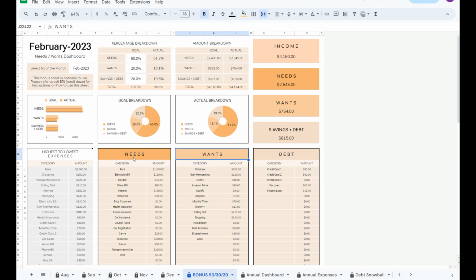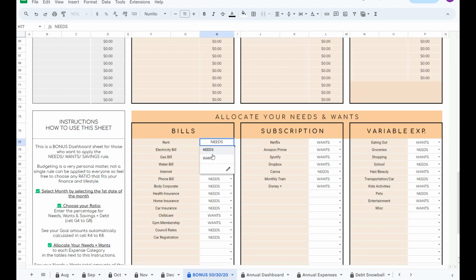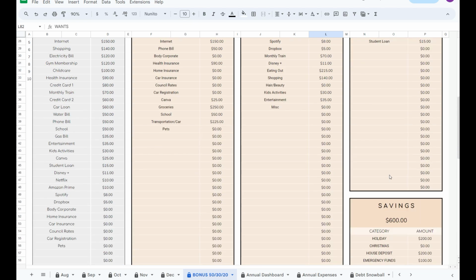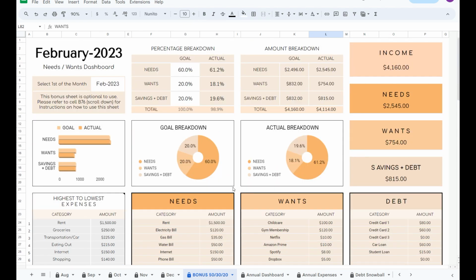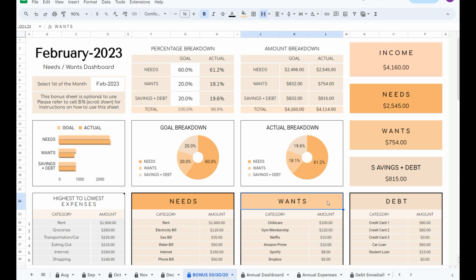Then the first thing you have to do to make these tables work, if you scroll down, is to allocate your needs versus wants to all of your bills, subscriptions, and variable expenses in these 3 tables here. So once you've done that, then everything will be automatically calculated for you. Please make sure you log your income, bills, expenses, and your savings and debt first, because otherwise it won't show you the amount here. Then these 2 tables will do all the calculation for you.